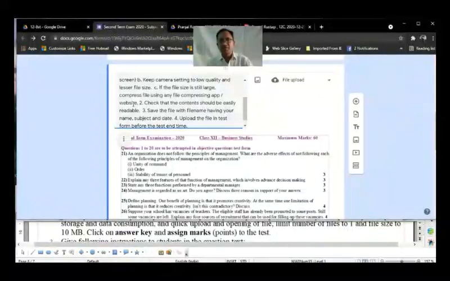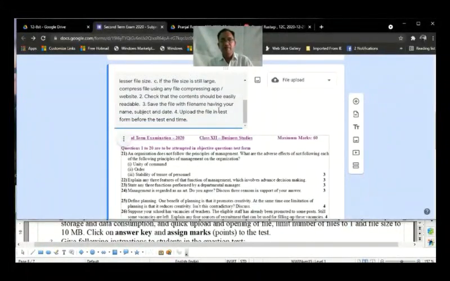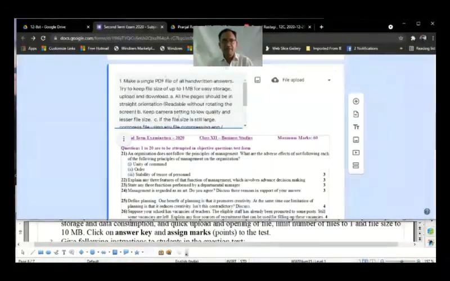These are the instructions we are giving to students through this question text. Second, check that the content should be easily readable before uploading. Check the file, save the file with file name having your name, subject, and date. Upload the file in test form before the test and time. These are the instructions we have given in the text of the question.